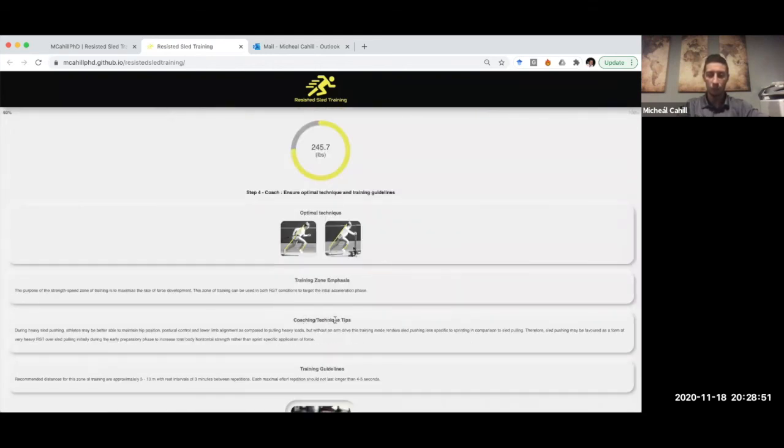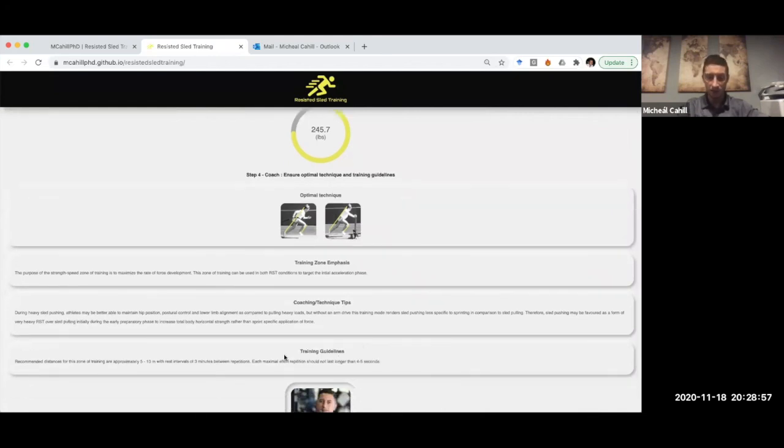It will give you some coaching tips with regards to what to look for, what some bad habits, good habits, and then some training guidelines. For example, the recommended distances for each zone of training and the intervals of rest between repetitions, and then roughly how long maximal effort should be for each.